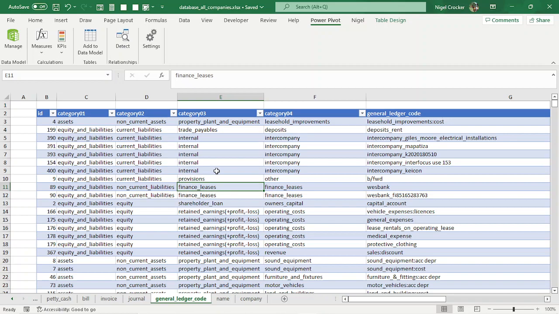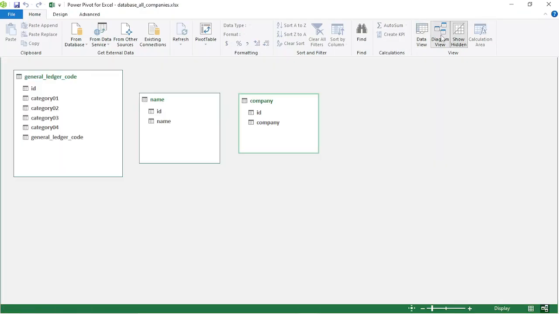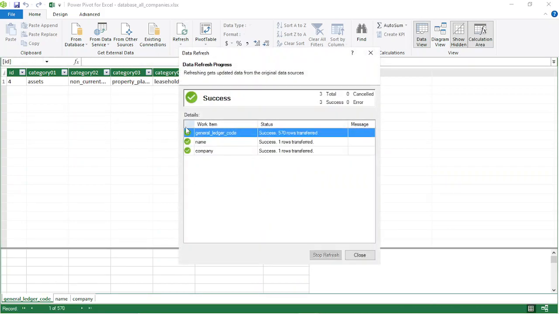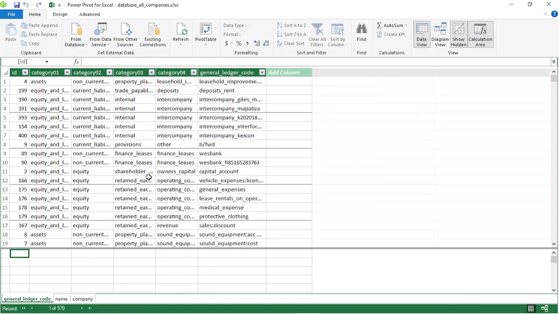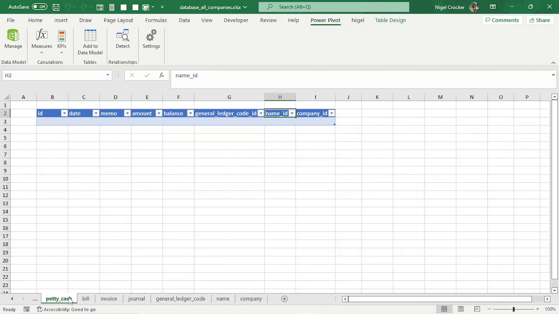So now if we go to our data model, it'll be updated with the information I put in. If we go to data view, general ledger code, we go refresh all. So it refreshes quickly. Okay, there's our table refreshed with all those general ledger codes. So now what you're going to do is allocate each of your transaction tables with a general ledger code.